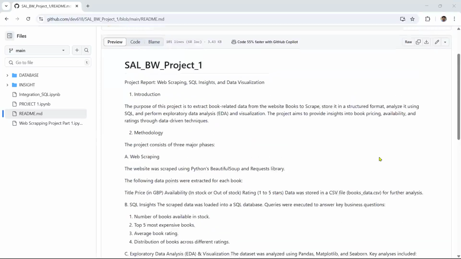This project is about extracting book data from the website Books to Scrape, analyzing it using SQL, and visualizing key insights in Python. The goal was to understand book pricing, availability, and rating in a data-driven way.